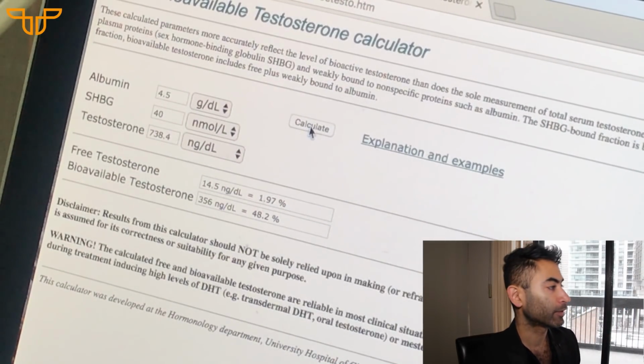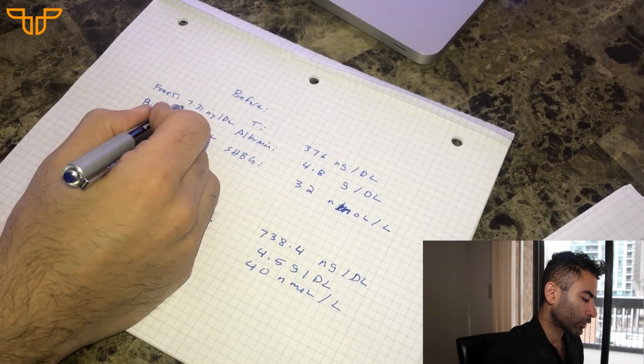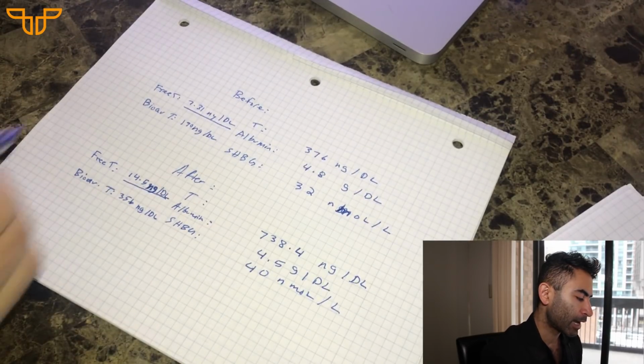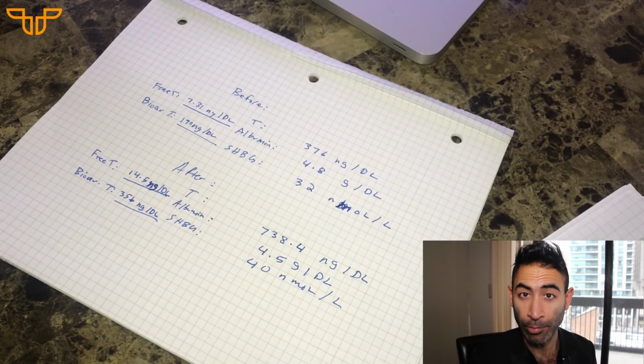All right, so it's that simple. Now let me show you the sheet again. So here, the free testosterone has gone from 7.31 to 14.5, and the bioavailable from 190 to 356, both again doubled, which is fantastic. That's the result I wanted to show you. Not only does the total testosterone double, but the bioavailable and the free testosterone have doubled too, which are actually what matter to our physiology, because we want to have testosterone to be able to actually use it when we need it. Okay? So now let me show you some bar graphs.